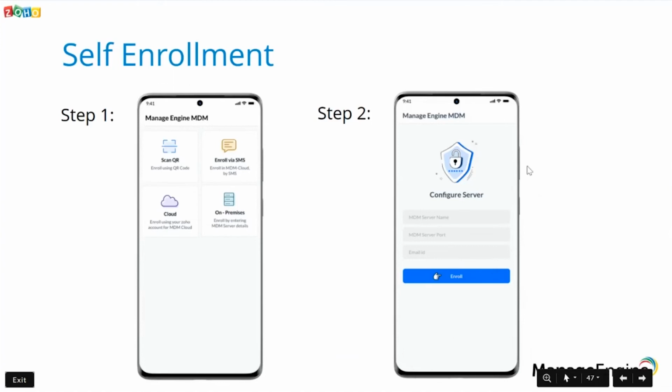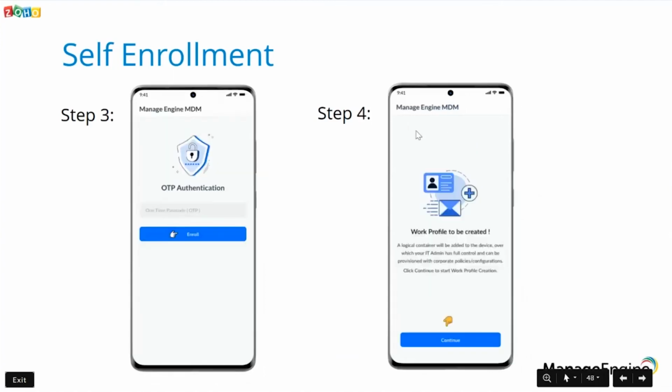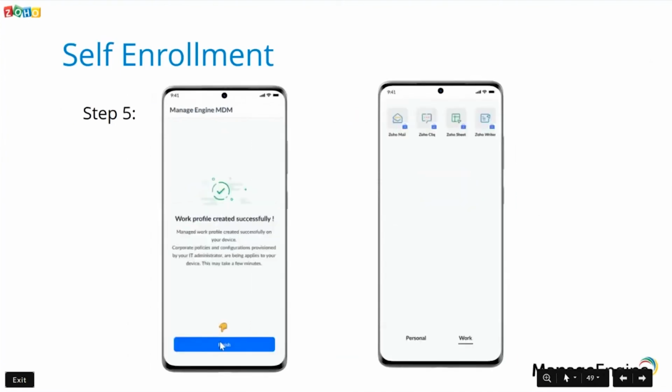So this is the page that we will display as soon as they click on the link. They will have to provide an OTP, authenticate themselves, and click on Continue. Once they click on Finish, this is how it will look on the device. So since this is an Android device that I've enrolled, you can see that the device has been segregated to corporate workspace.